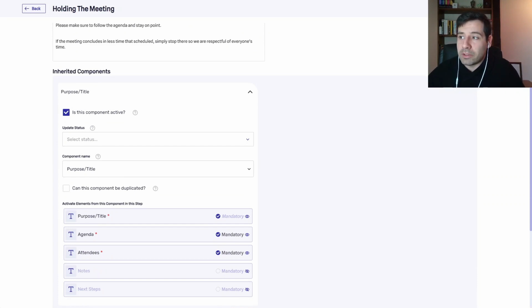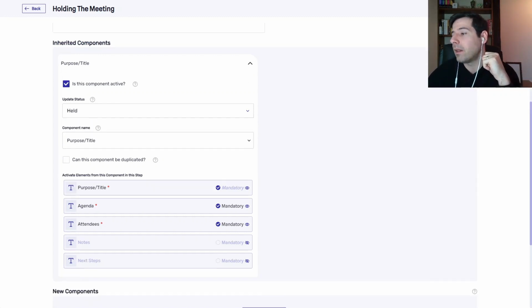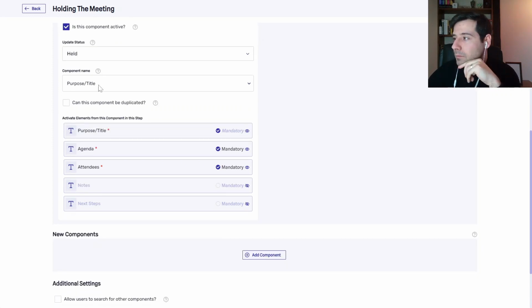So inherited components, you'll notice we got from the previous step. Is this active? Yes, we are using the same one. Do we want to update the status? Yes, we want to update it to held because it has been held at this point. If we got until here, it is being held. We will keep the component name. Can this be duplicated? No, we just want one.